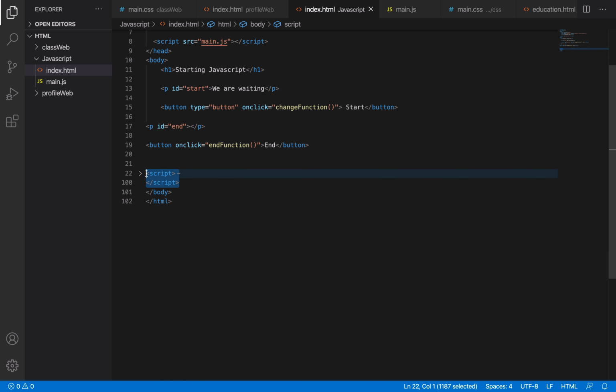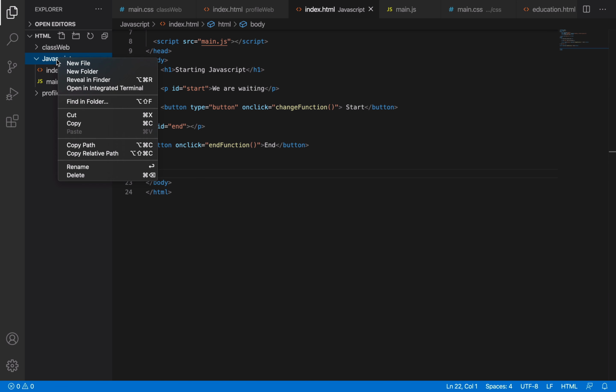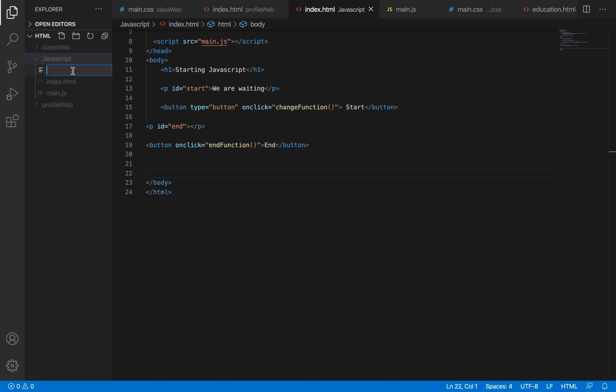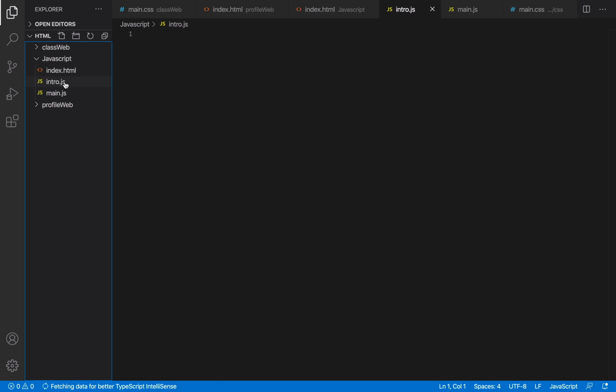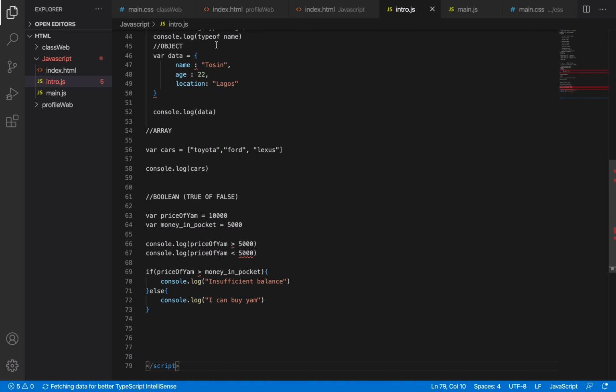So I want to remove this. Control X. So I'm removing it. Command X on Mac, Control X on Windows. So I'm going to come here and create a new file just here. I'm going to call that file intro.js. So I'm going to put it inside. I'm going to paste it here.